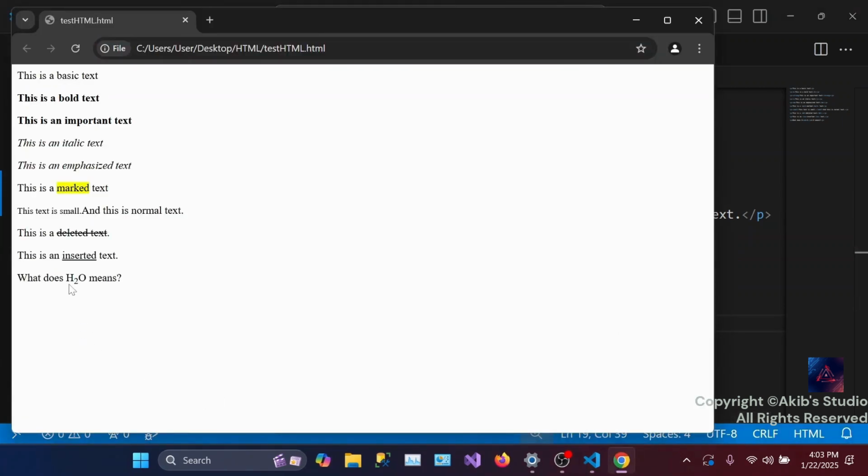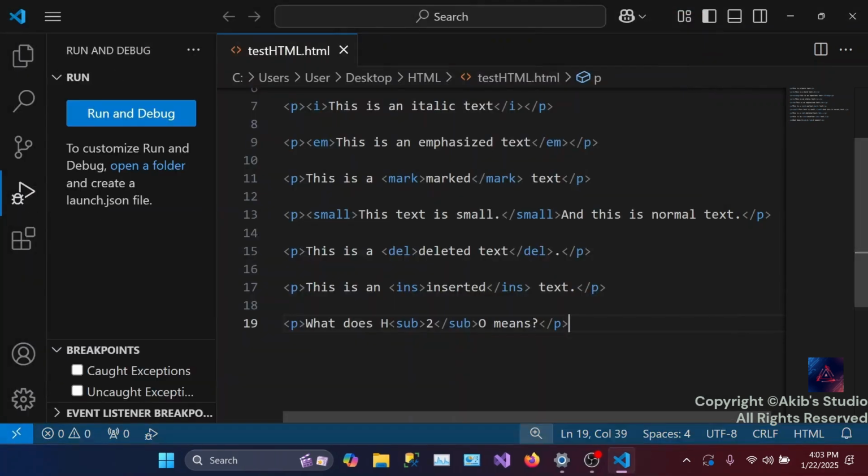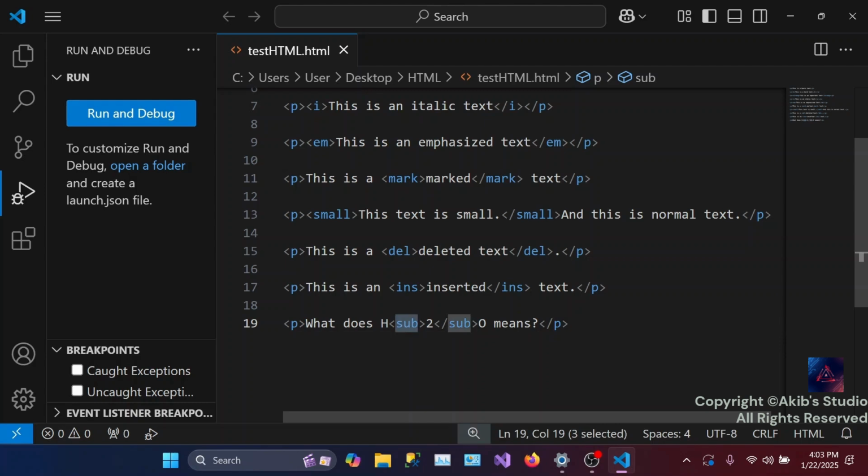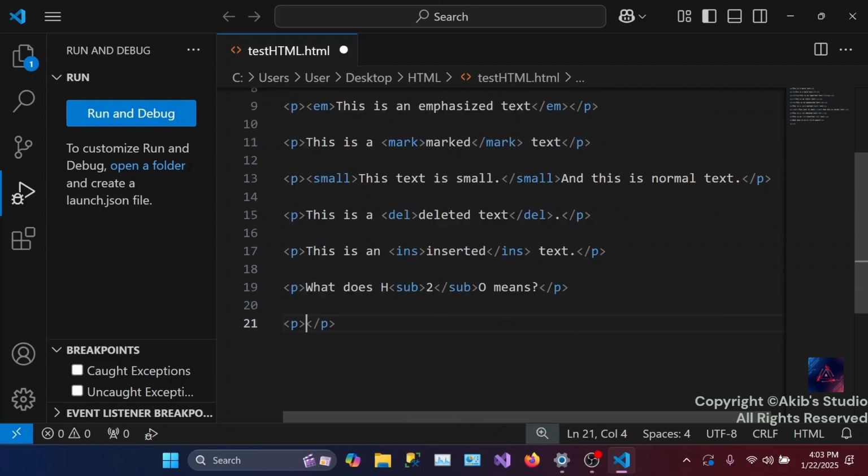You can see that I have successfully written the chemical formula of water, which is H2O. I have written 2 as the subscript text just as it is written originally by using the HTML sub tag. So the sub element in HTML is used to mark text that should be displayed as a subscript, meaning it appears smaller and slightly below the baseline of the surrounding text.